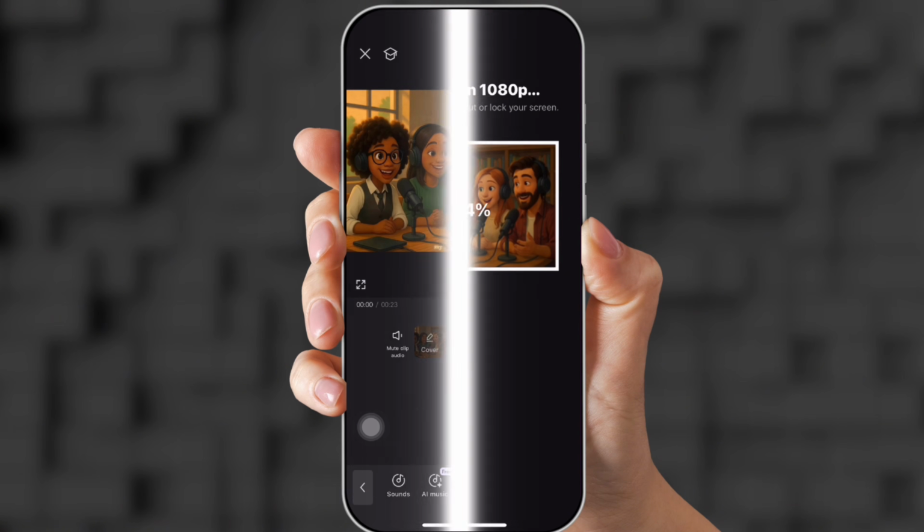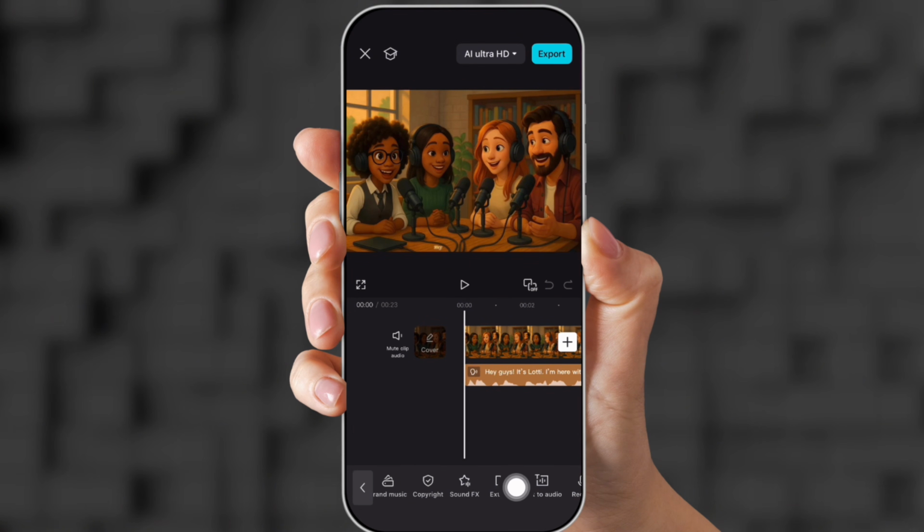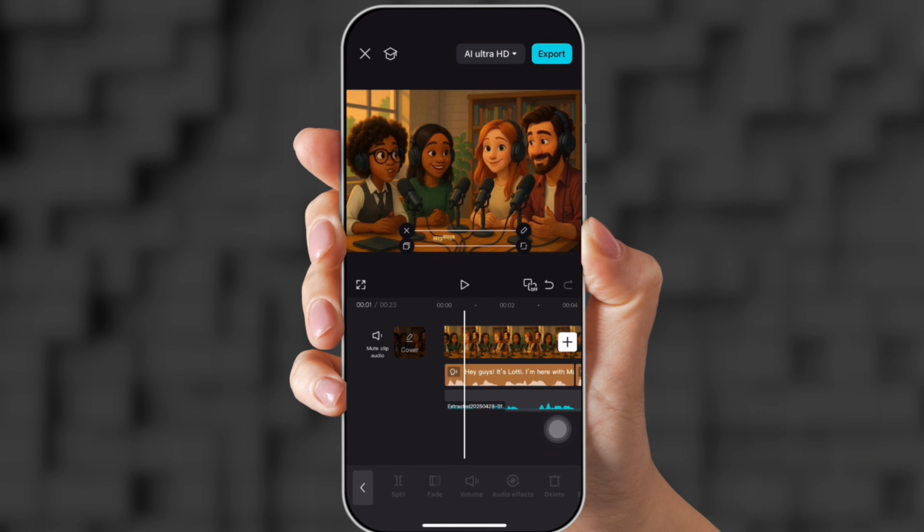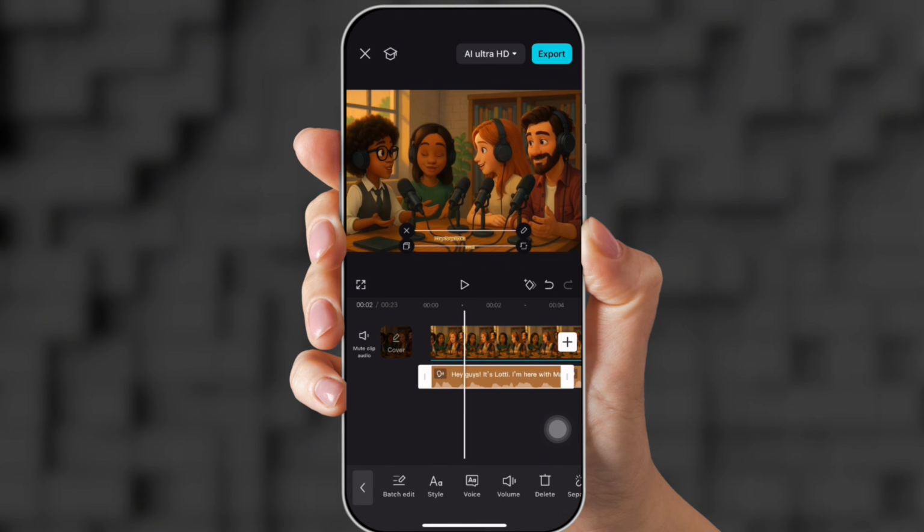Once you have that done, you're going to take it back to the original post where you created Lottie's, and you're going to click extract audio. Jess's audio. So now you have Lottie's and Jess's audio.